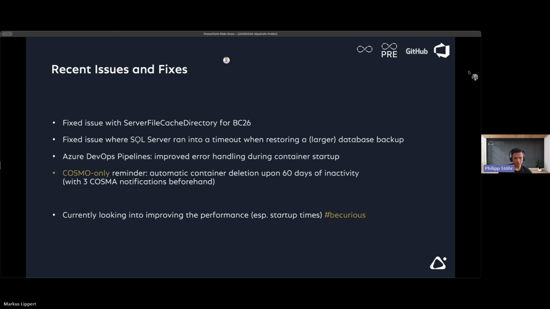Another improvement is when using a large database backup in a container, there could be some situation where the container or the SQL server inside the container may run into a timeout when restoring the database backup. This is also fixed now as we increased the timeout there.